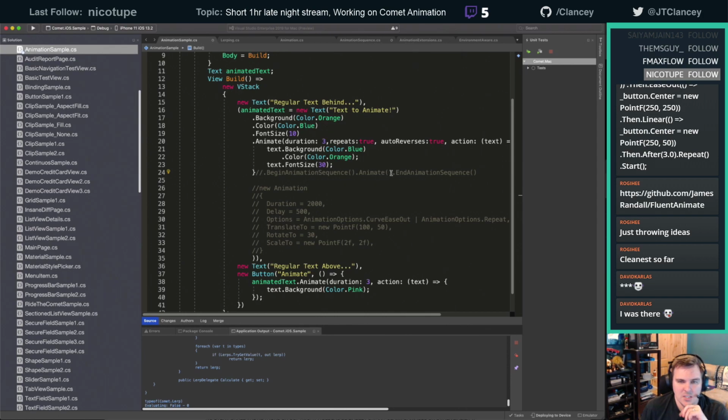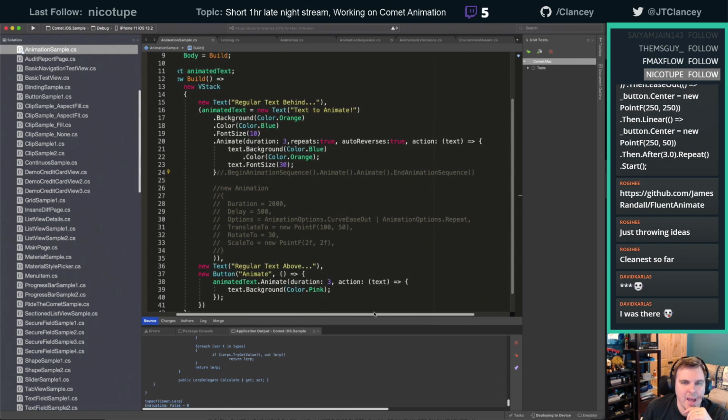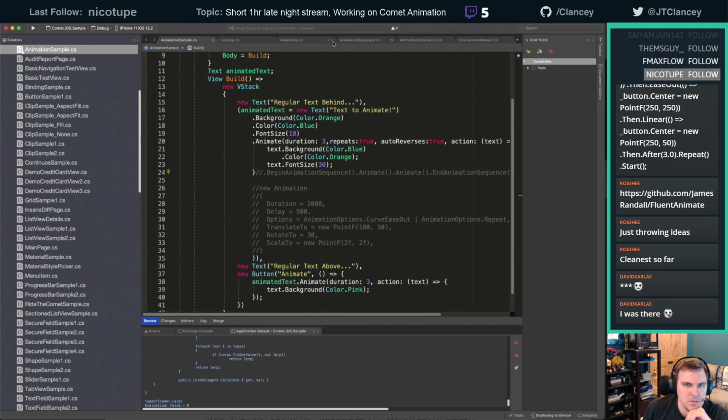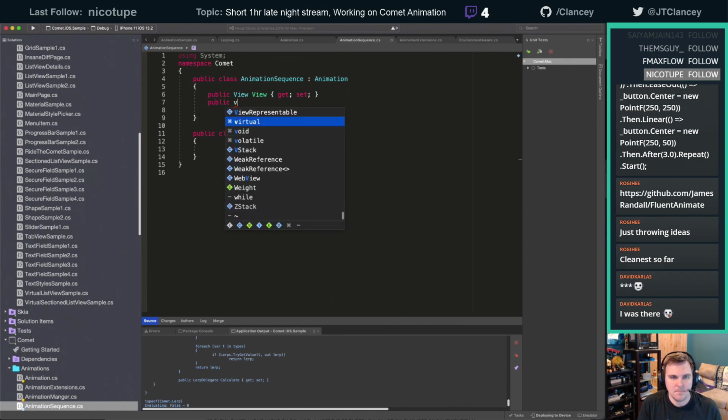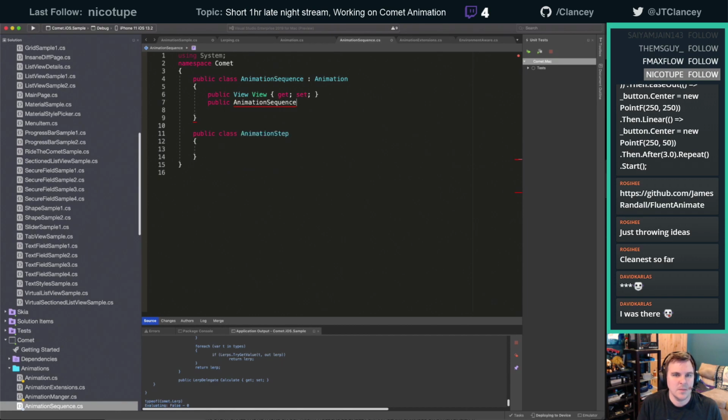So as we do these chains.animate, we're going to need to execute that action at the right time. Animation. We're going to make this animation sequence an animation, and we're going to override things. Public animation sequence.